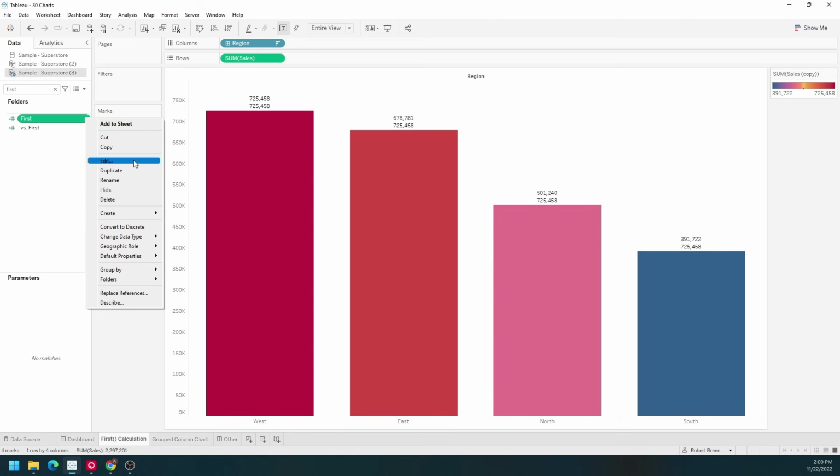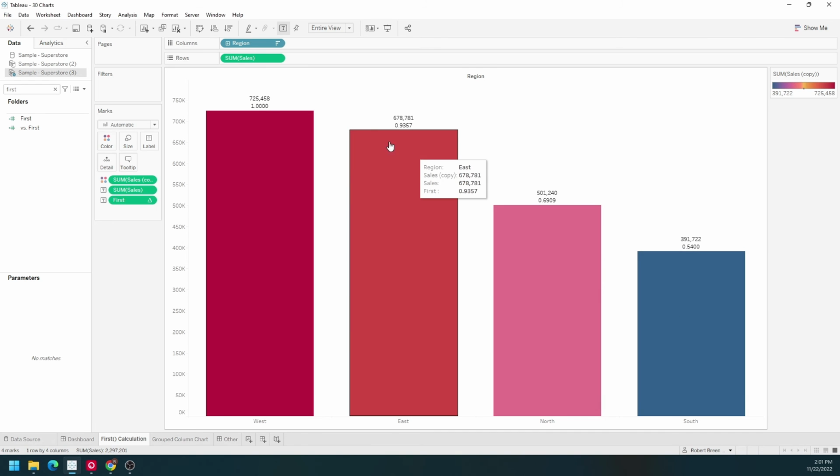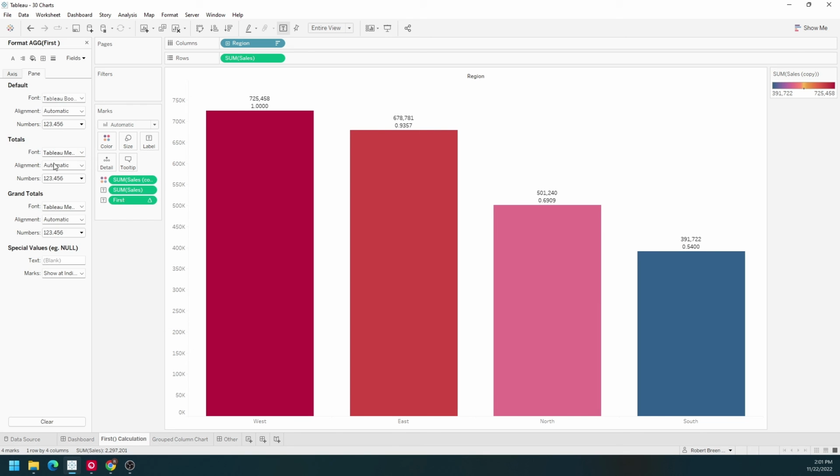Let's edit the calculation one more time and simply take the sum of sales and divide by that first value. That's going to give us a percentage. We can change it to a percentage by changing the format to a percentage. So 501,000 is 69% of 725. And that's how you use the first calculation in Tableau.